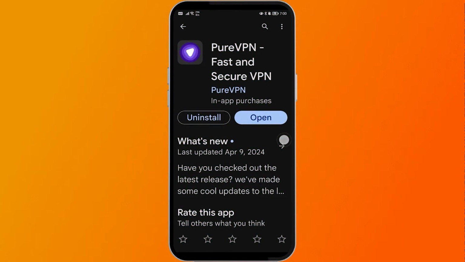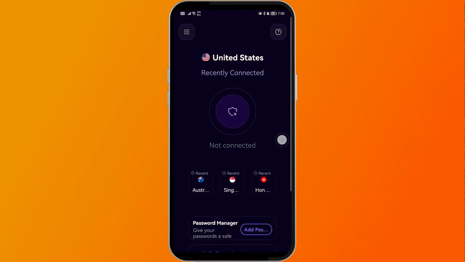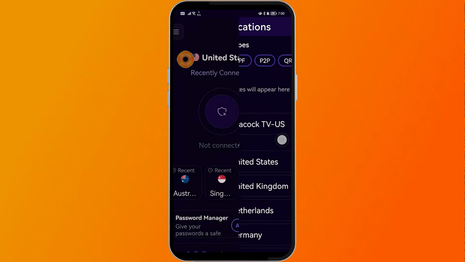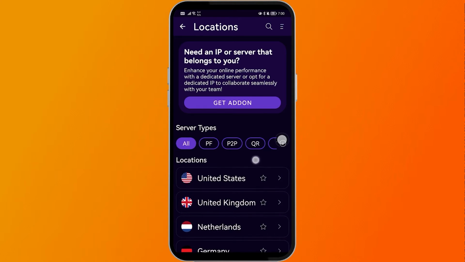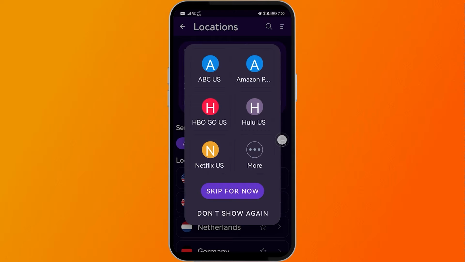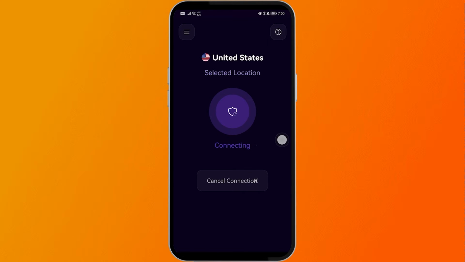Now from here, we're just going to open it after downloading, and we're just going to go ahead and click this one right here, click locations, and then you're going to go ahead and look for the US. So just click that one, and we're going to go ahead and skip this for now. So from this point forward, it is going to connect us to US.